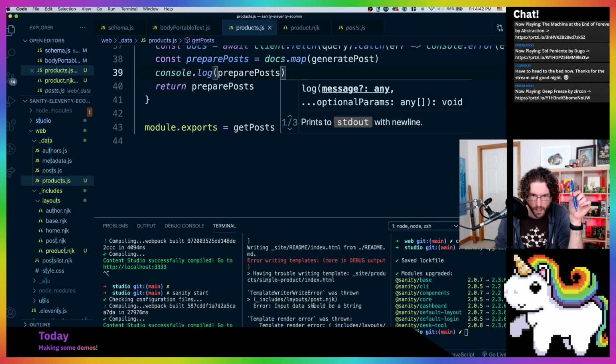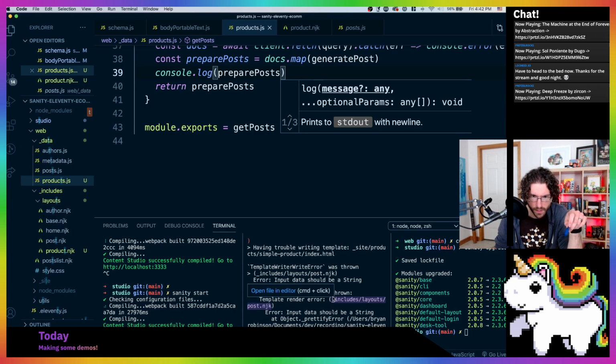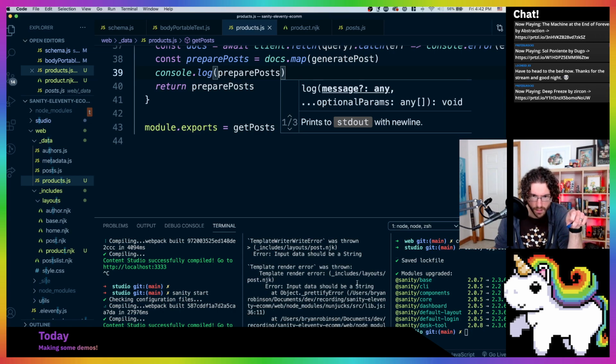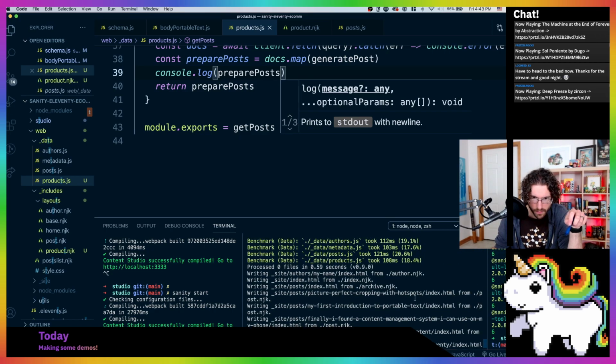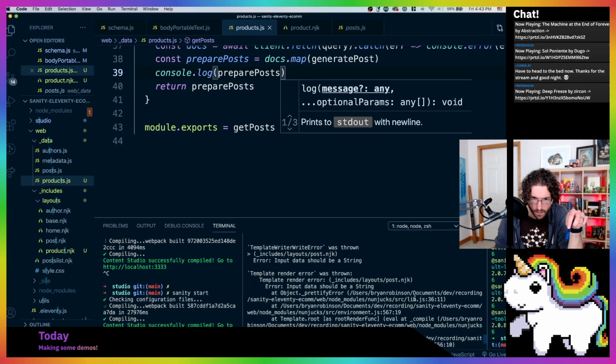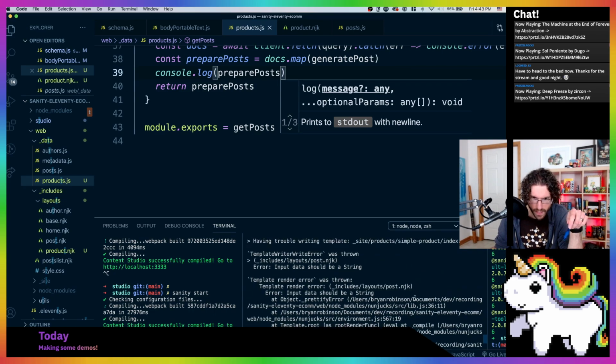Okay, so what are we not liking? Input data should be a string. Post.nunjucks. Input data should be a string. What file is this? Layouts, post.nunjucks. Okay. Why is that the case? Then, oh, layouts. Aha, okay.